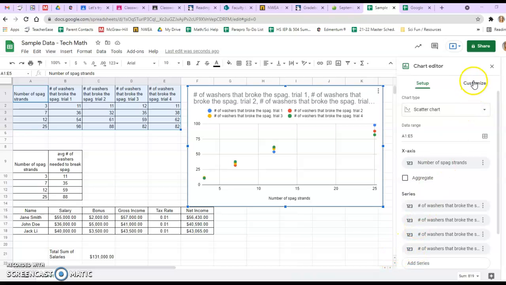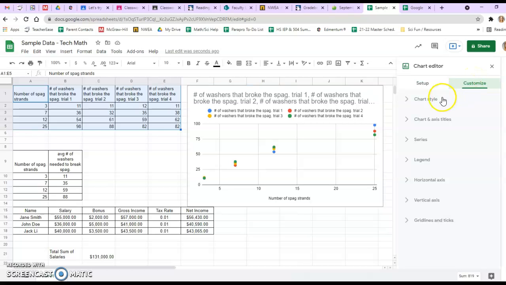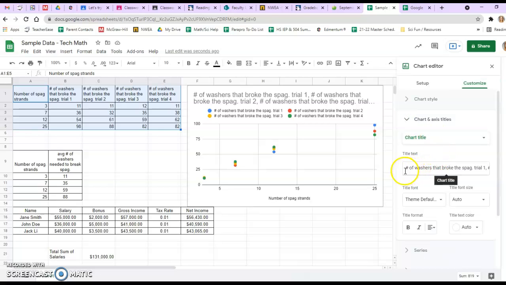So a couple of things that you're going to need here. If you go into Customize, you're going to need a title at the top, so we can go to Chart and Axis Titles. You'll probably need to create your own title here. A good idea for a title is always independent versus dependent variable. So our independent variable was number of spaghetti strands versus, and then we already have number of washers listed there, but I'm going to delete everything after number of washers that broke. Okay, so click on this and delete everything that comes after that.